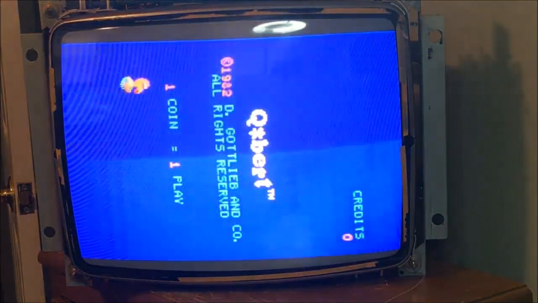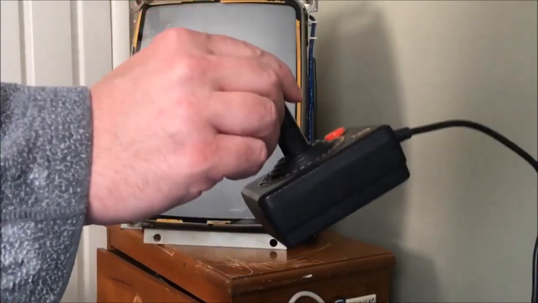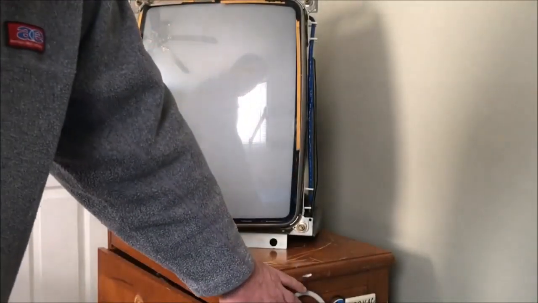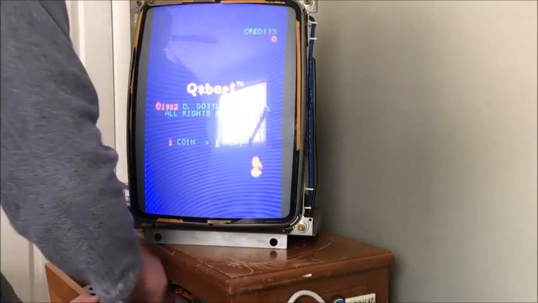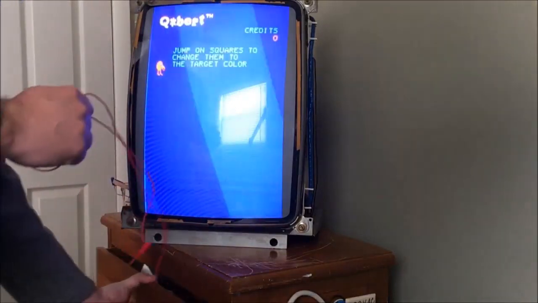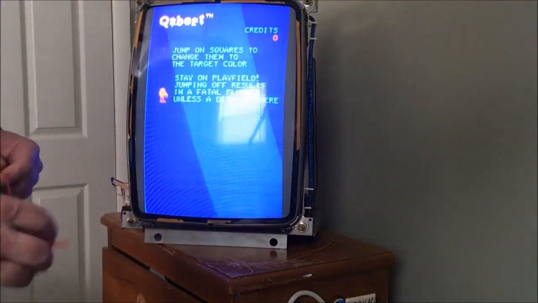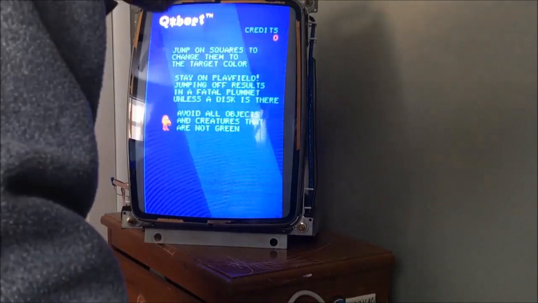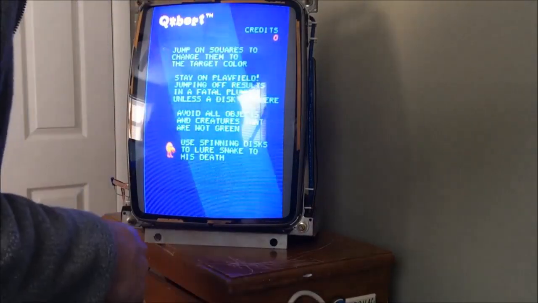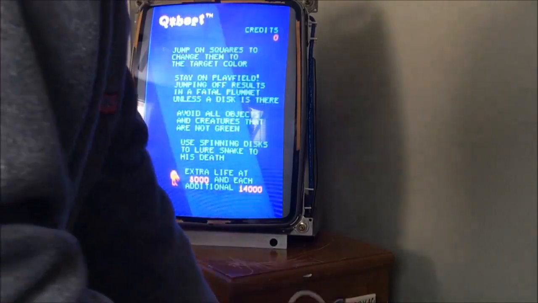Hello, I turned on. Getting ready to do a little gameplay of Q*bert. I wired in an Atari controller, Atari 2600. So let's go ahead and turn it on. Hello, I turned on. And I will still have to ground the coin, stuff like that.